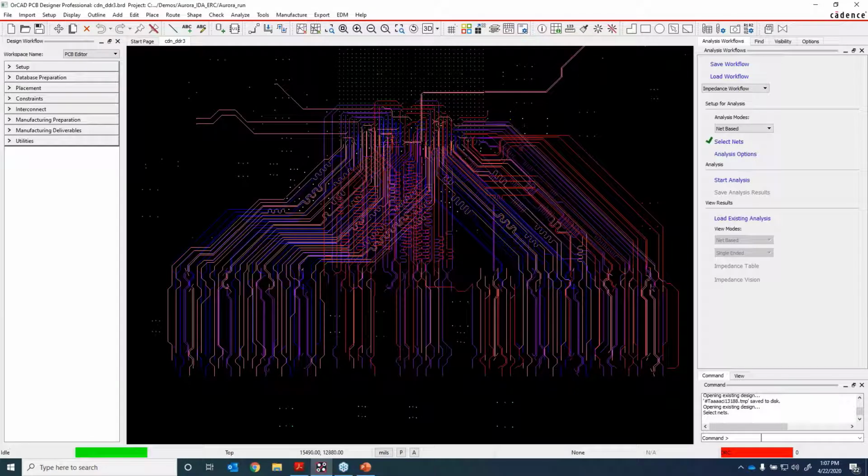Now the tool knows I'm going to analyze these particular nets and what nets to focus on, so it gives me a green check mark to say that's set up correctly. Next is analysis options. With impedance, there's not a whole lot of options. There's just one option, if you have any coplanar traces on the board. This particular board has no coplanar traces, so I'm not going to enable that option, but that's the option for impedance.